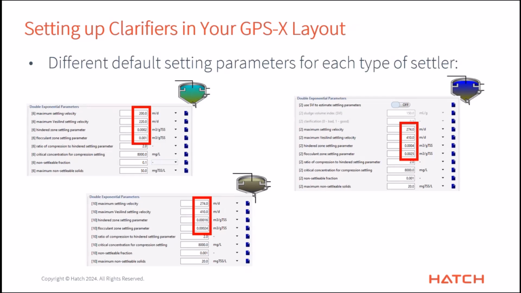And so you'll notice here that there are different settling parameters, both the maximum settling velocity and also the hindered and flocculent zone settling parameters. Those things are different from each other for these different kinds of solids. And so you can come in and override these default settings, but that's how we differentiate the settling behavior in the different models.